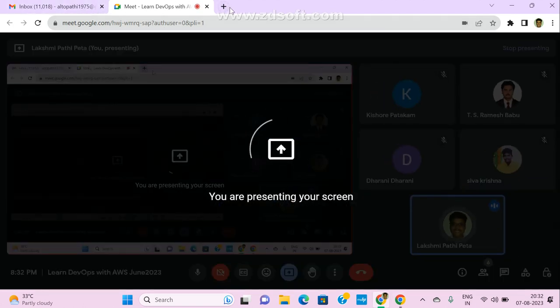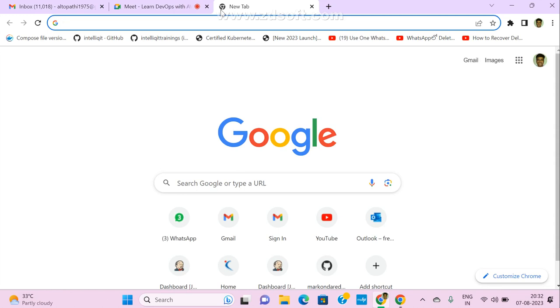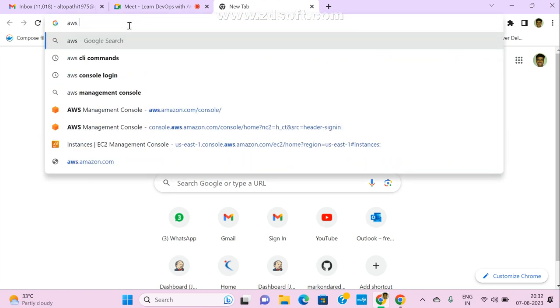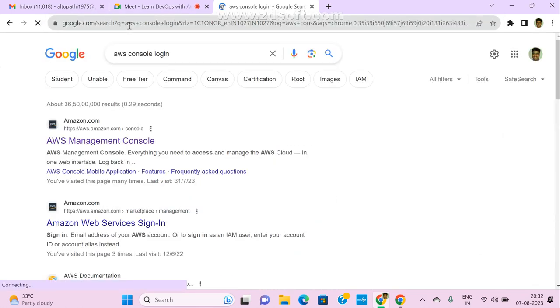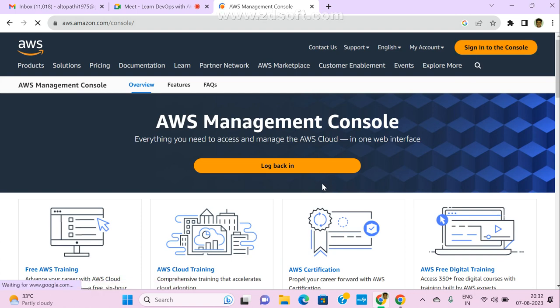So last class we discussed what a Dockerfile is and how to write a Dockerfile, and we already discussed a few Docker instructions. Can you see my screen? Yes, sir, visible. Okay.